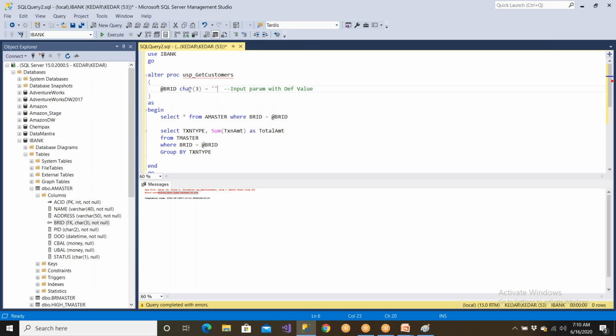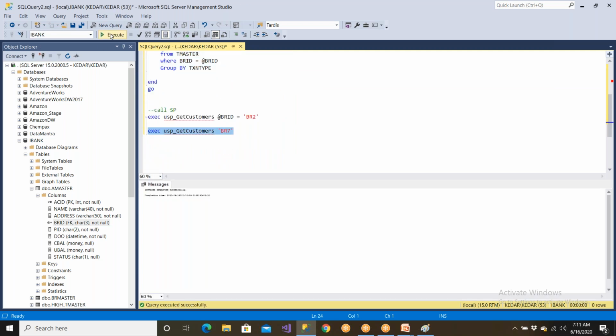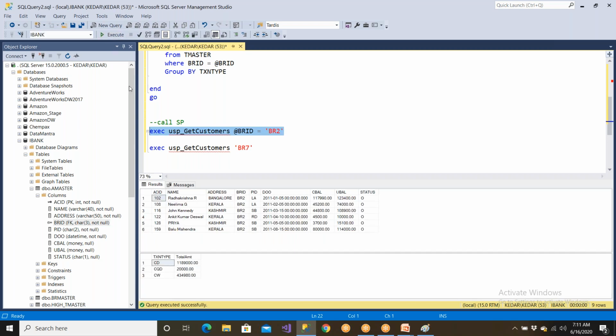If you wanted to give some value, you can give a default value as well. Now let me try to execute this. This got executed. Now I would like to call this stored procedure. When I call it, you can call like this also. The stored proc is giving me these are the transactions in BR2, these are the customers in BR2, cash deposit you have this much in the branch BR2, check deposit you have this much amount, cash withdrawal you have this much amount. Clear? So that is how you can specify.